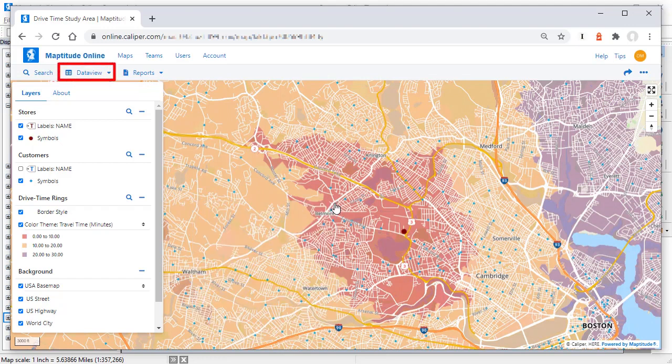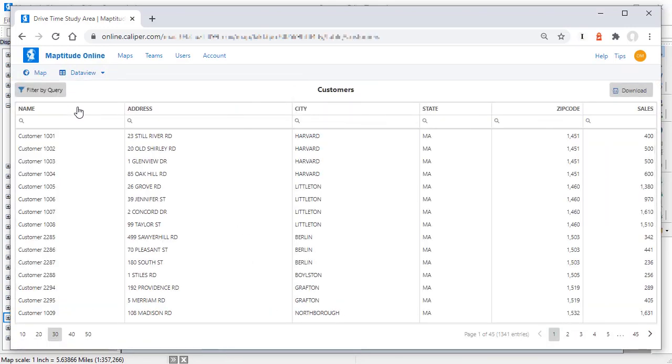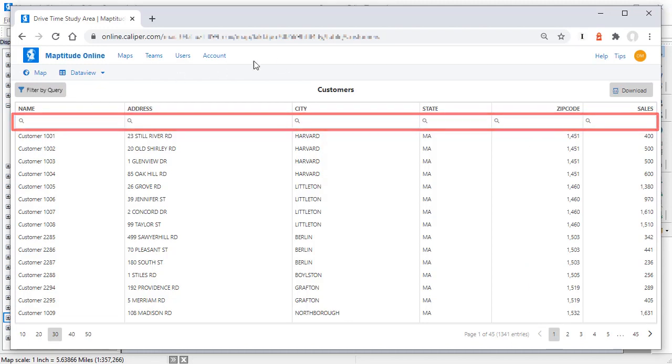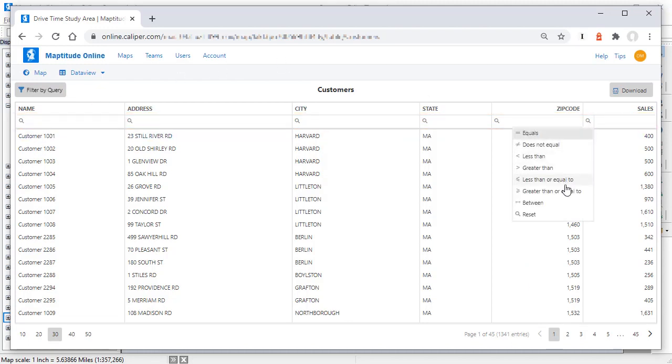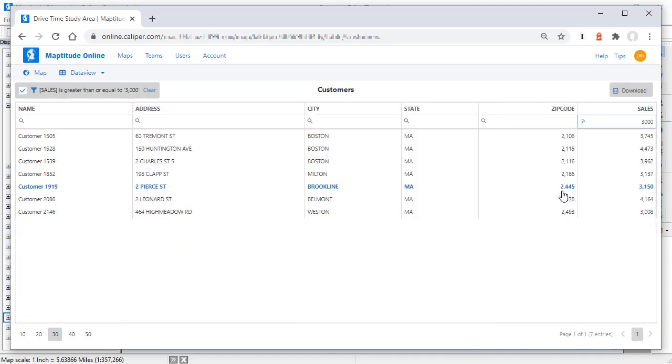The Data View menu lets you open a tabular view of one of the layers. Here are data for all the customers in the map. To filter this data, click Filter by Query, or click the magnifying glass icon in a field. For example, I'll choose greater than or equal to, and enter 3,000 to see the customers with at least $3,000 in sales. Click the field name to sort the field in increasing or decreasing order. Click Download to download the filtered data to an Excel file.